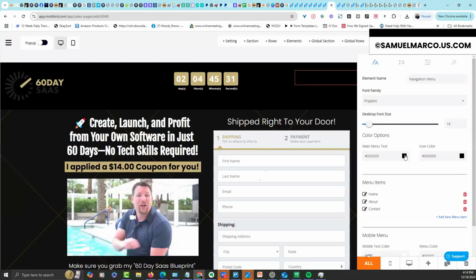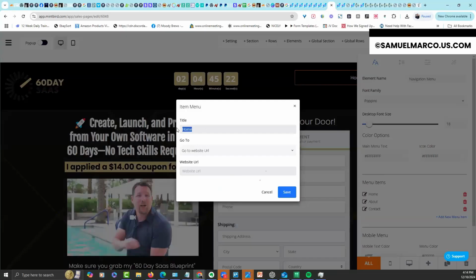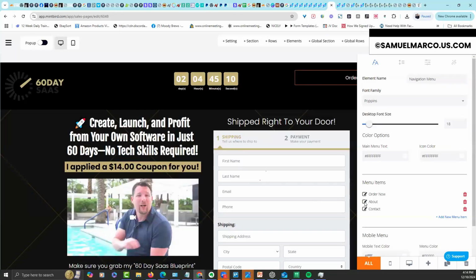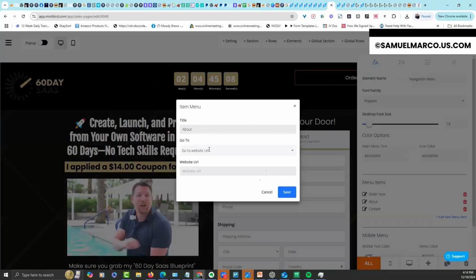The first thing is I'm going to make it white. And this is going to say order now. And we're going to go to a section. And the section is going to be the top header, or it's going to be header, right? Save.